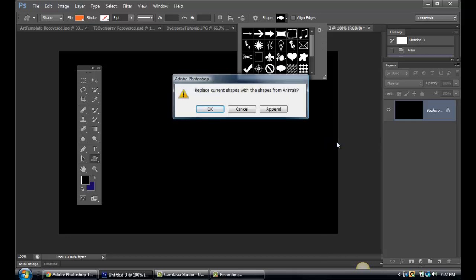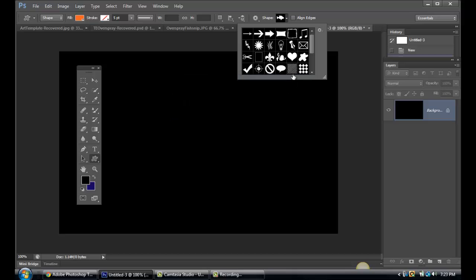We're going to add the animals. We're not going to replace, so do not click OK, but if you do, we can undo it. And do not click Cancel. Click Append. Append means to add to or in addition. Okay, so we have added the animals, these little animals, and we're going to use the fish.